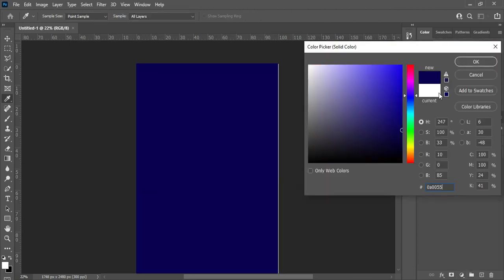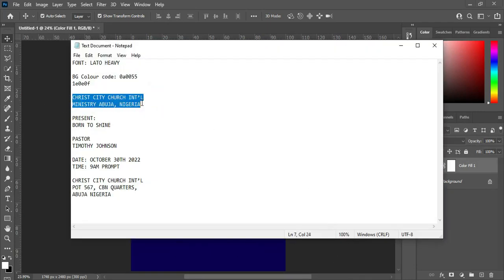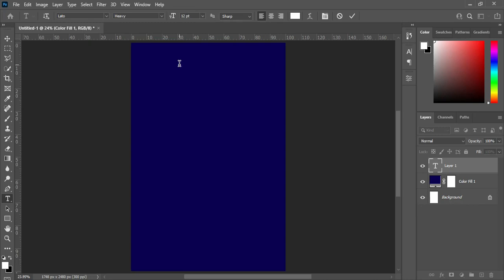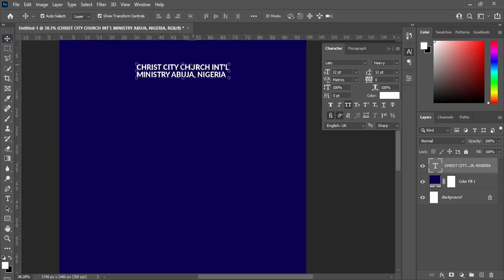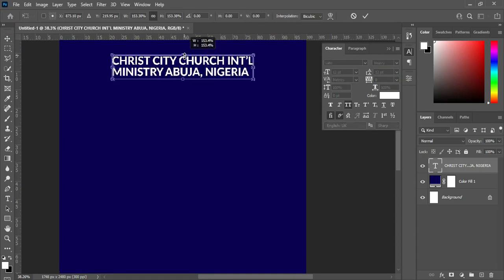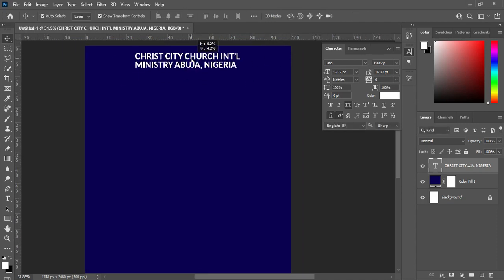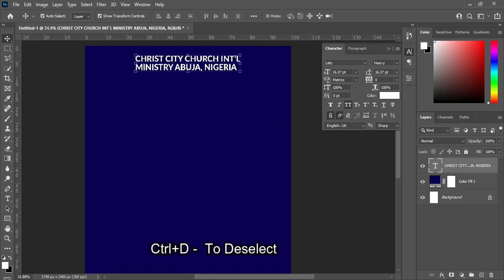So select your solid color and paste the color code you copied. Then also copy the name of the church. Ctrl plus C to copy, then Ctrl plus V to paste. Then close the character spacing to 0%. Then increase the font size. Then Ctrl A to select, apply vertical alignment, Ctrl plus D to deselect.